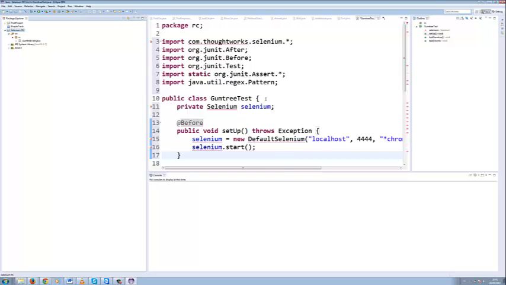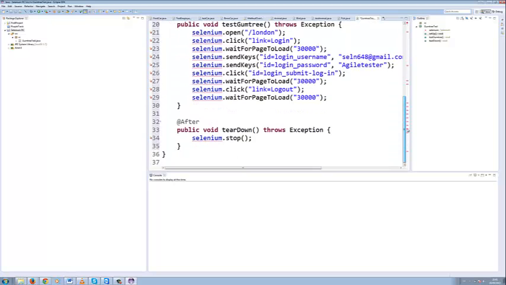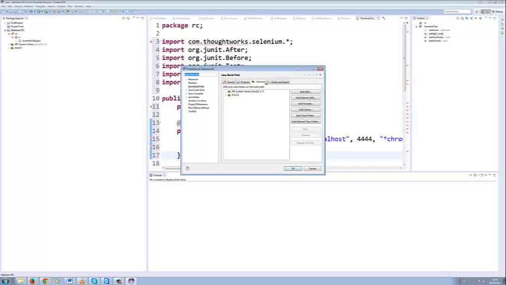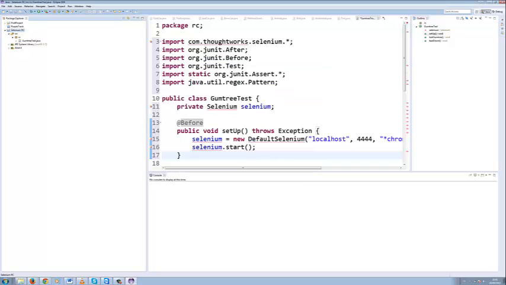You see half of the errors disappeared now. We only have half. What did we do? We went to properties of the project, went to Java build path and selected libraries. In that we added a library called JUnit 4, and it automatically removed half of the errors.